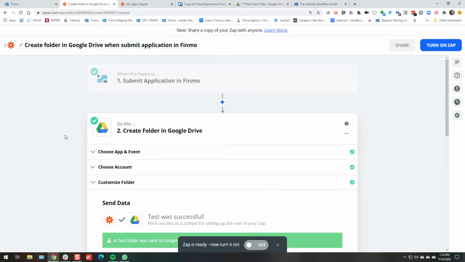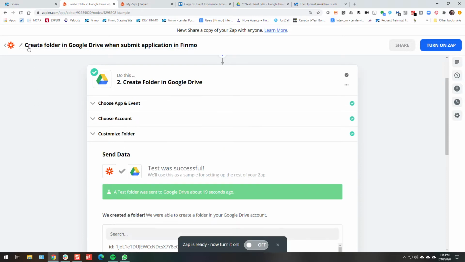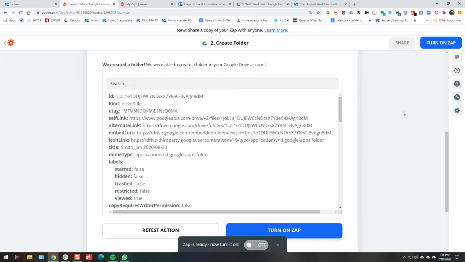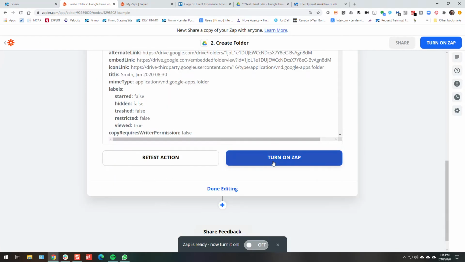So now you've tested it, it works. You want to give it a name. So this is our second Zap in the series. And we want to turn it on. You can turn it on here, you can turn it on here, or up here.